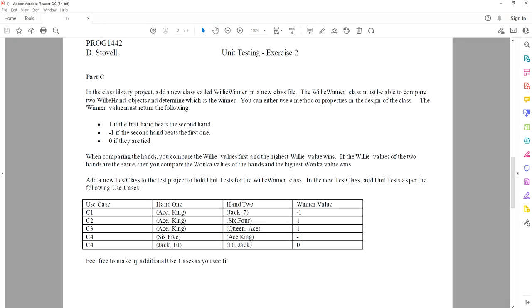They said return the integer value 1 if the first hand beats the second, -1 if the second beats the first, and 0 if they're tied. Now, maybe there's other approaches we could have done, but that's what our instructions tell us to do. So we'll follow that and we'll return an integer value, right? Okay, and then as it notes here, when we compare hands, we compare the Willie values first, and the highest Willie wins. Bada bing, that's it, you're done.